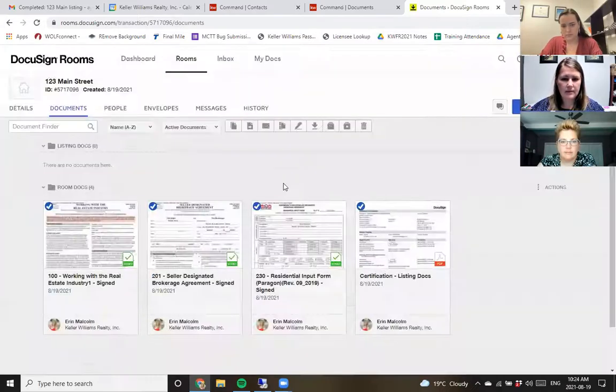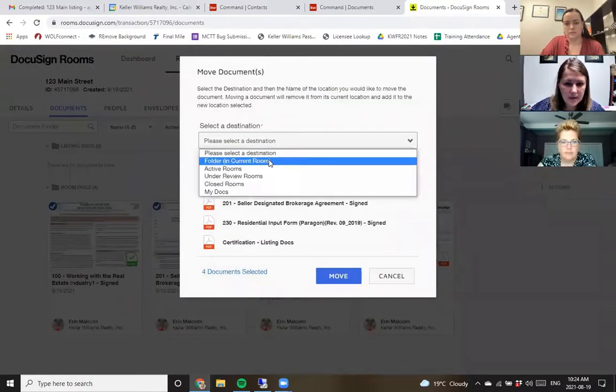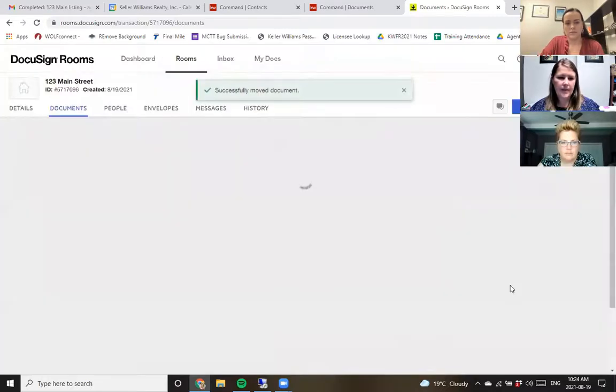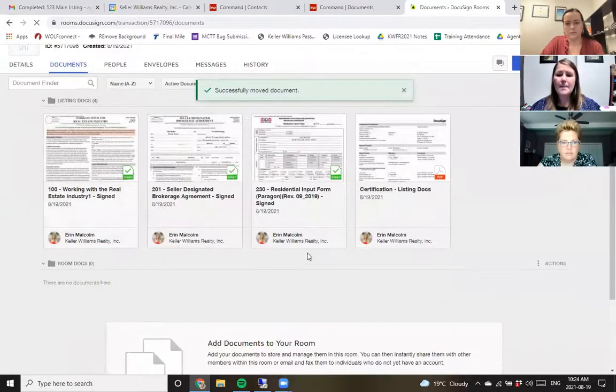Never mind, I don't know how to do this apparently. Oh, there we go, folder in current room, listing documents. There we go.